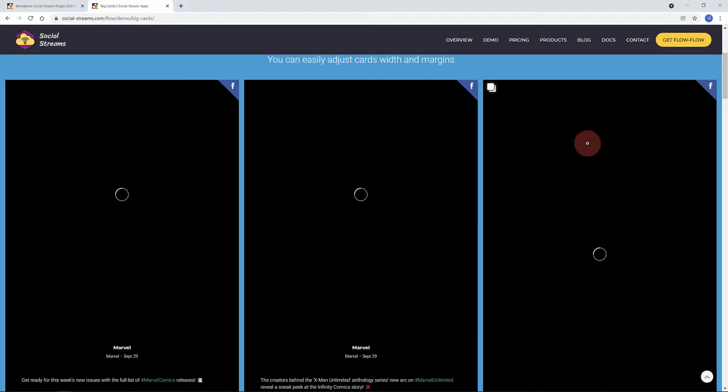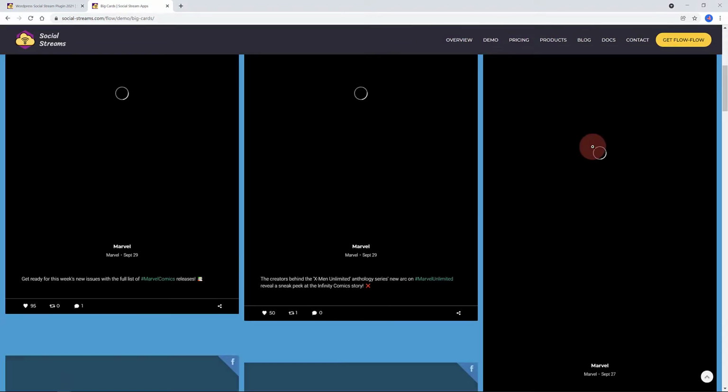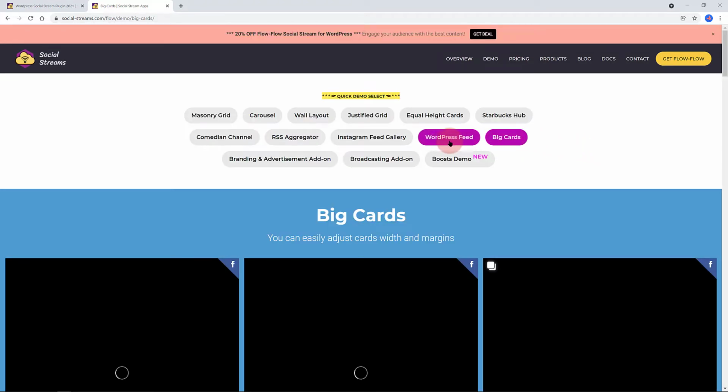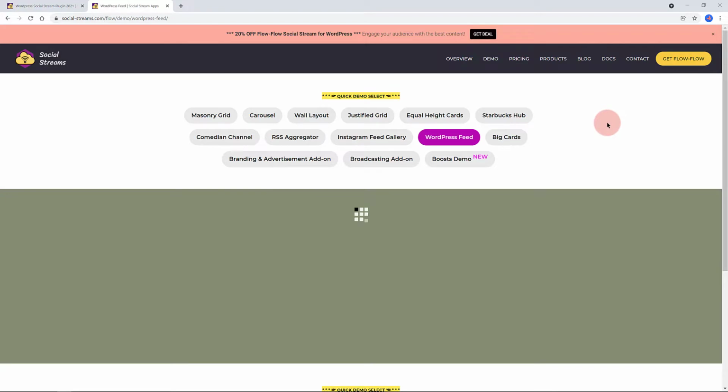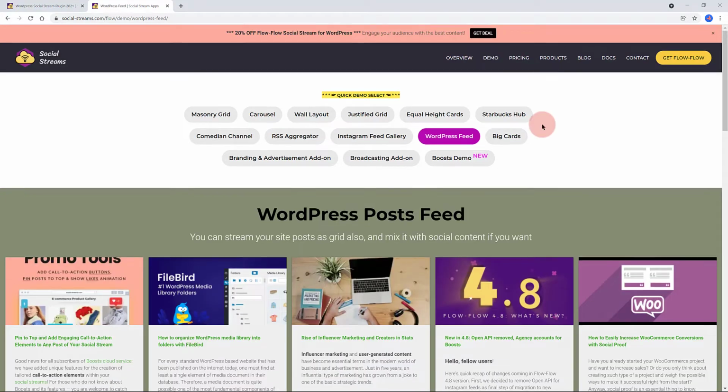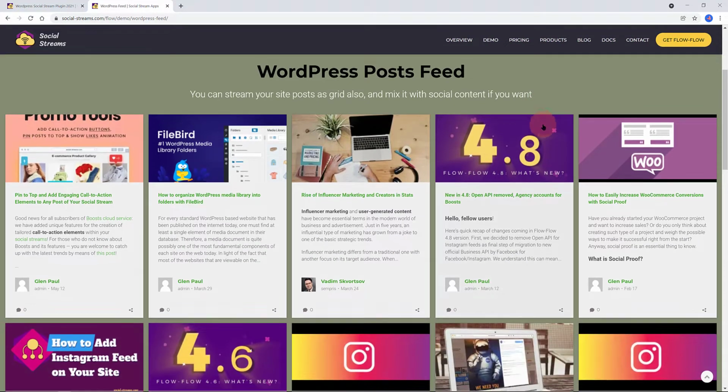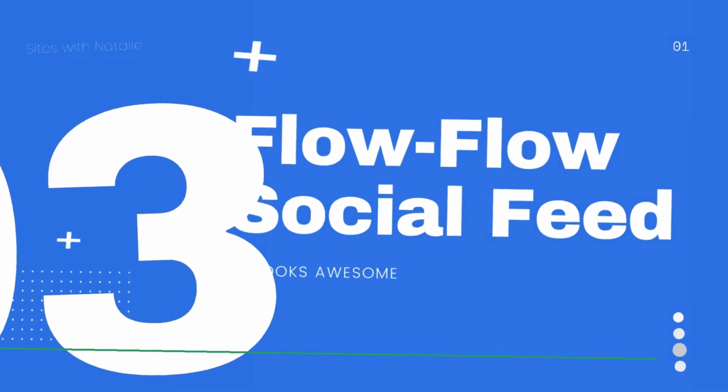At their website, you can check the multiple live demo examples from justified grid design layout to equal cards, big cards, WordPress feed. You find well-documented resources with articles, resources, and solutions to help you out.